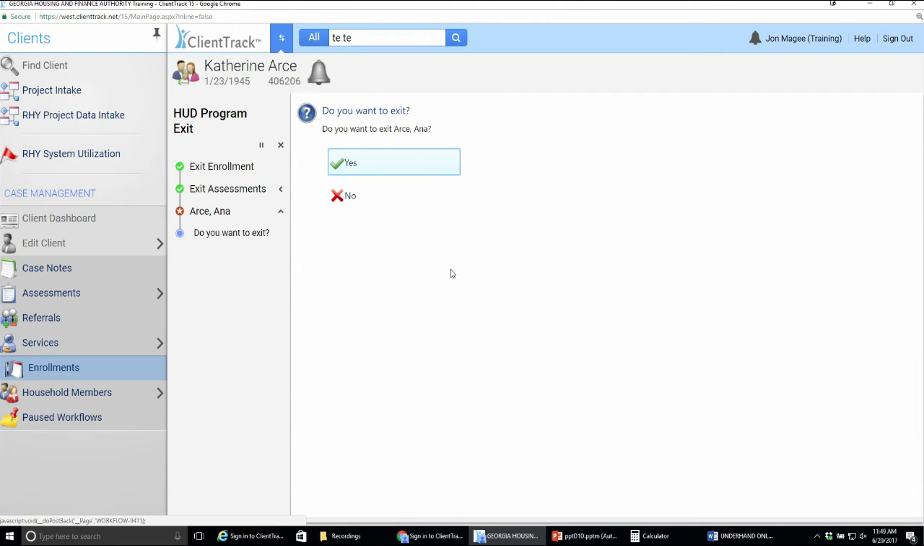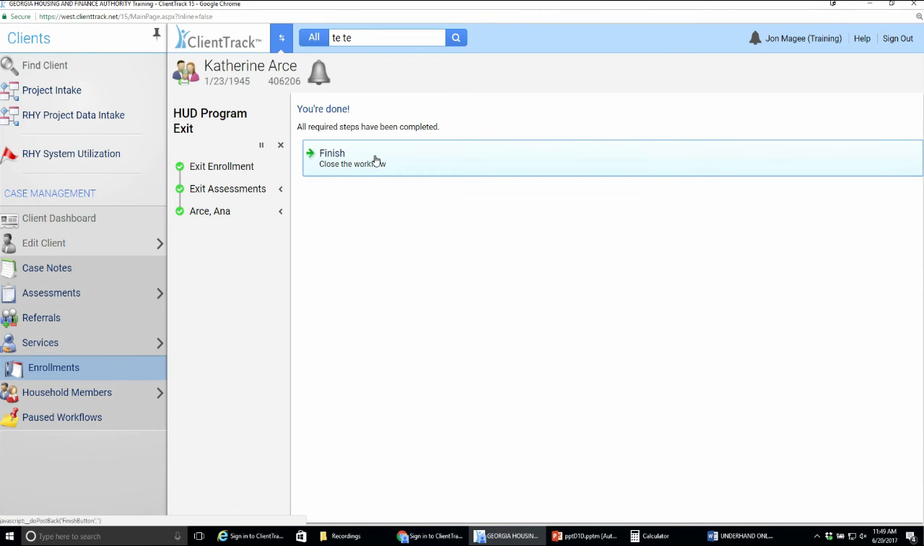Now, because this was a family, so there were more than one person enrolled in this project, it's now going to ask if we also want to exit the other family member. So what this does is this gives you an option if maybe you have an enrollment where one person is exiting the project but another is staying, you could leave that other person still in the project. For training purposes, we will go ahead and we'll say no, that we're going to leave this other person in the project. And we will click finish.